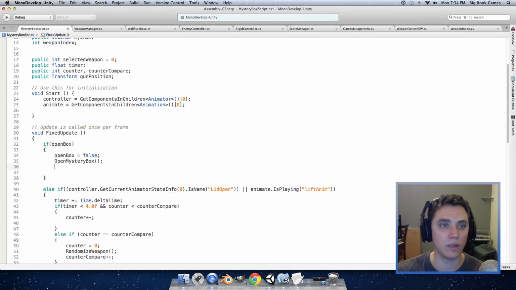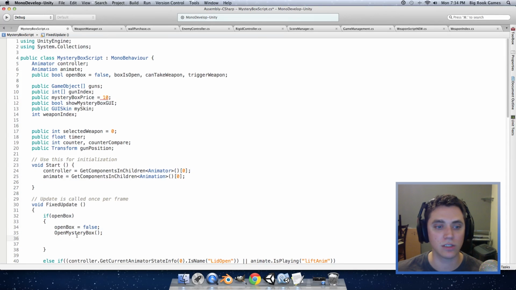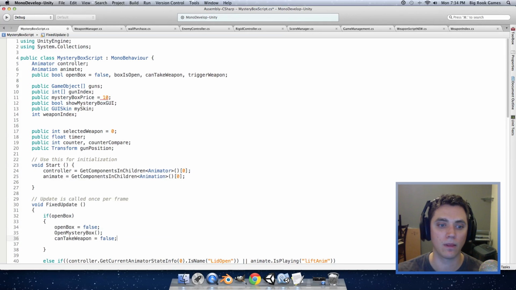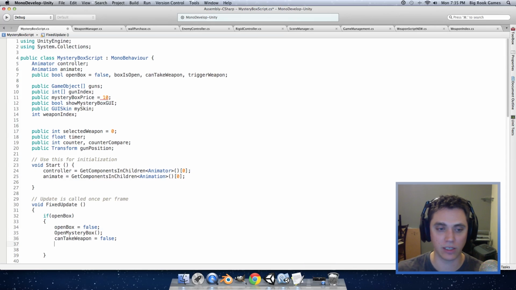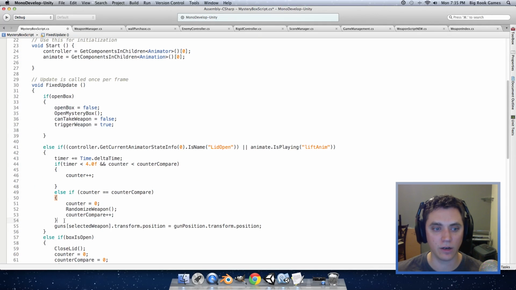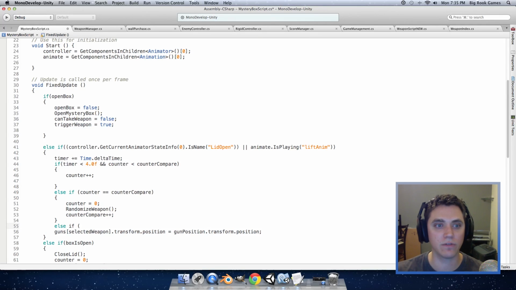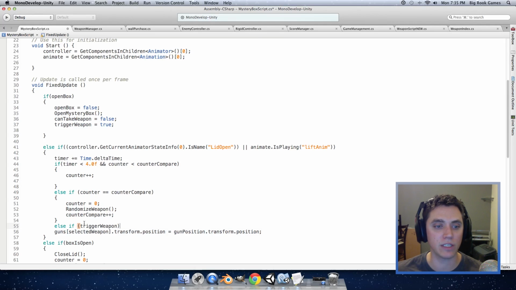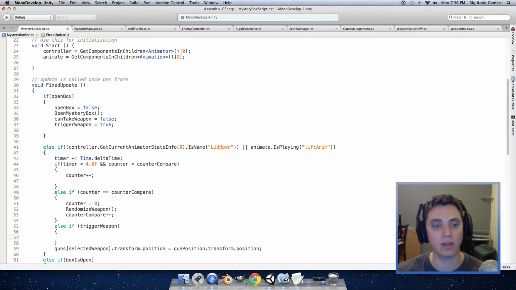Down in our fixed update, we want to set some of these bools that we just created to false. So can take weapon equals false, so that right when you open the box, the player can't take the weapon, just in case. And trigger weapon equals true. And then down here I'm going to add an else if, and this else if will be else if trigger weapon. Once the if statement gets to the point where it will fall through, the timer is greater than 4.0, then we will fall down to this statement, which we can then tell the game that the player can pick up the object because the cycling through the weapons is finished.